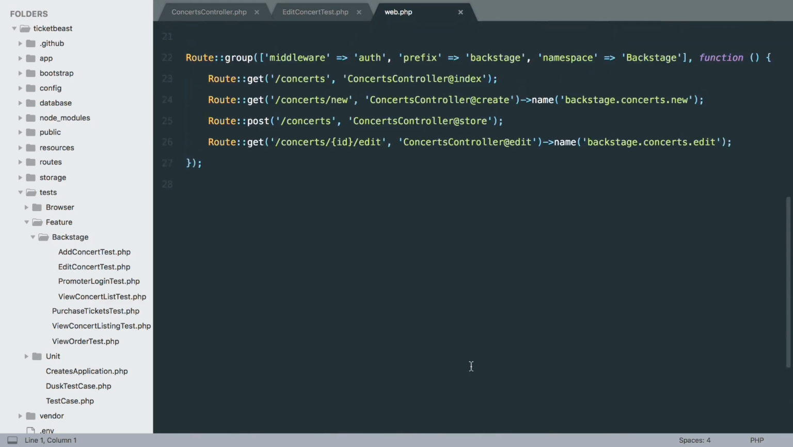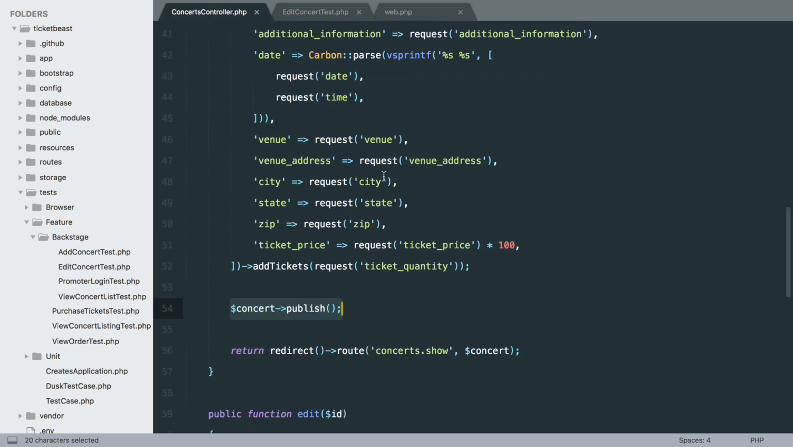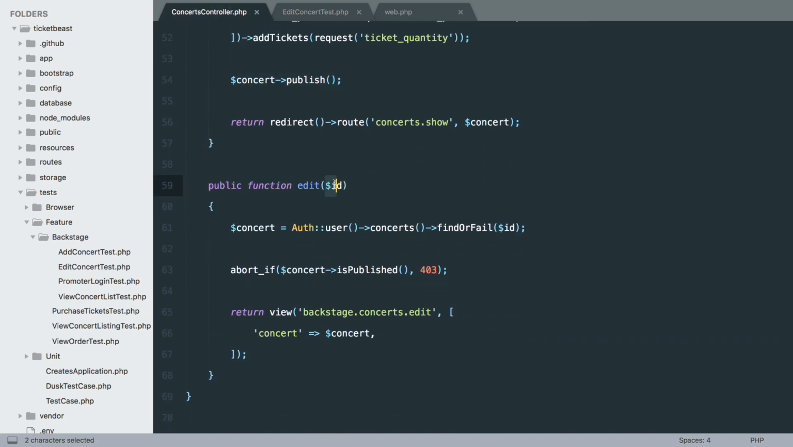So down at the bottom of this routes file, we have a GET request to the edit concerts URL, which hits the edit method on the concerts controller, and we give it a name so it's easy for us to link to. And if we look at the concerts controller edit method, it's pretty simple too. We get the ID for the concert coming in through the route parameters. We look for that concert scoped to the list of concerts that belong to the current user. If the concert is published, we abort with a 403 status code. Otherwise, we return the Backstage Concerts Edit view, passing along the concert that we retrieved.